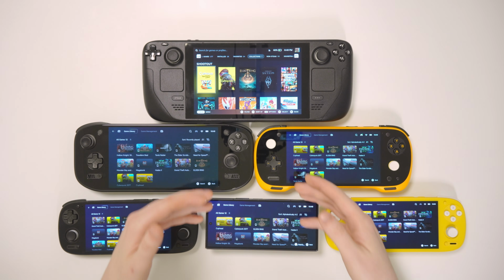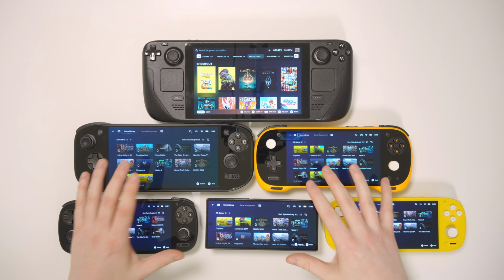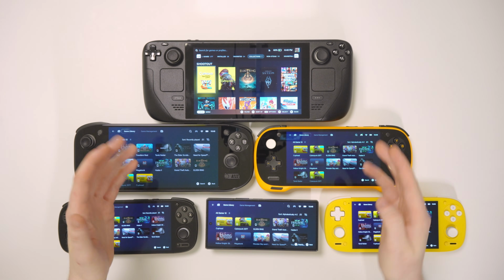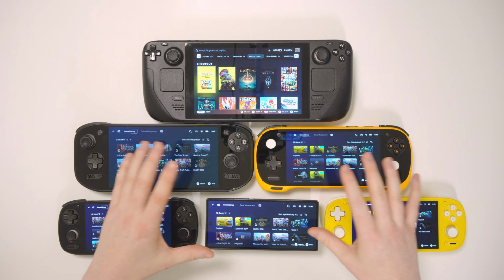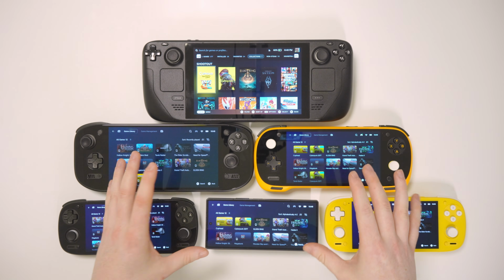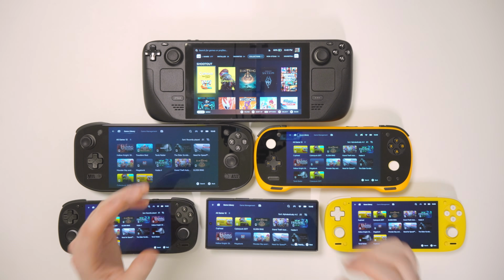So we're going to see what the Steam Deck experience is like over tinkering with something like this as we jump into this shootout. And I've got a mix of games from ones that should be easy and get hundreds of frames per second to ones that are really going to push these devices to their limits.